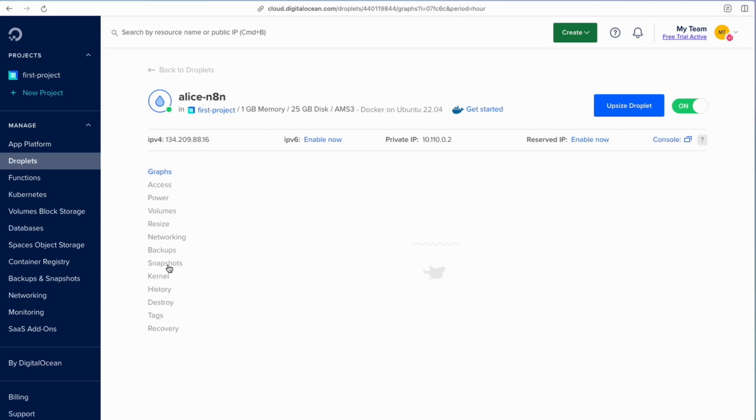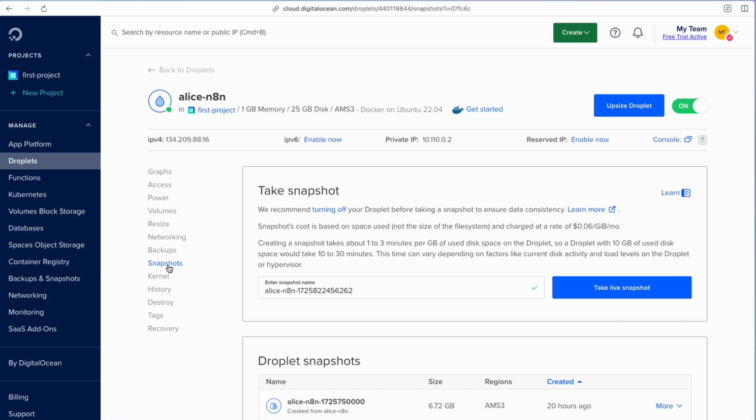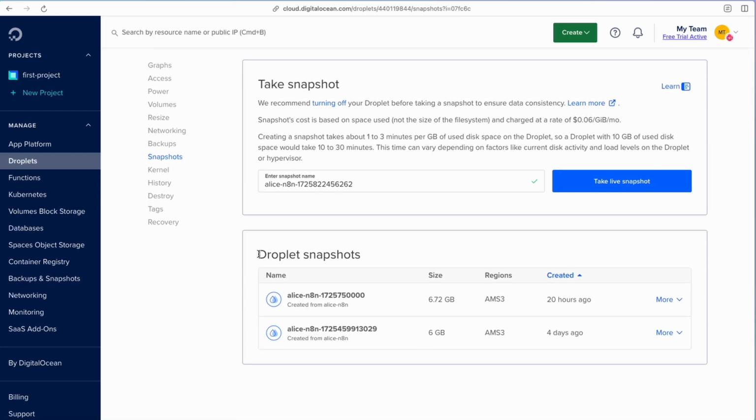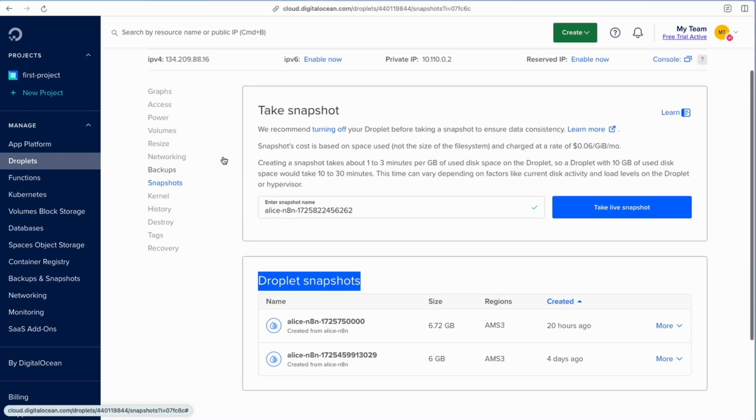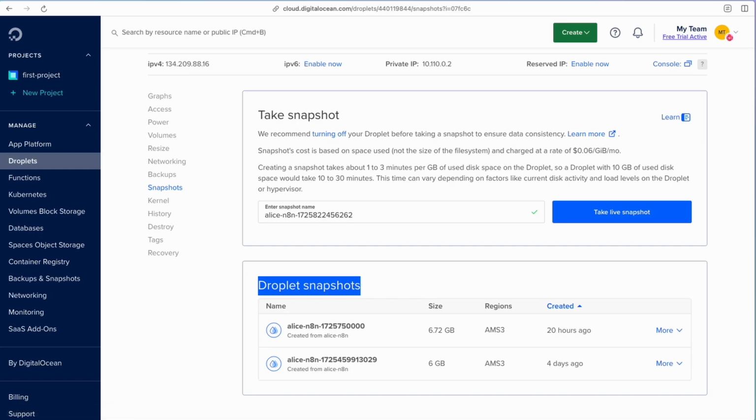So if you've got multiple services on your server, not just n8n, perhaps you're running other services, well, a snapshot will take a backup of all of those things. So you can manually take a snapshot here by saying take a live snapshot, and this will take a snapshot. And here we have two existing snapshots at the moment on this account. We have one created a couple of hours ago and one created 4 days ago. So this is what we're trying to automate, taking a live snapshot. We want to do this via automation. So that's our goal. Let's go see how we can do that.